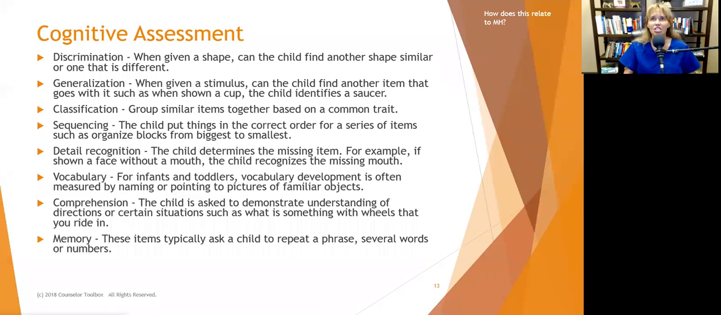Detail recognition. So if you give a child a picture, like a face without a mouth, can they recognize that the mouth is missing? If you give them a picture of a landscape and there's no sun there, do they recognize that the sun's missing? Vocabulary. For infants and toddlers, vocabulary development is often measured by naming or pointing to pictures of familiar objects.